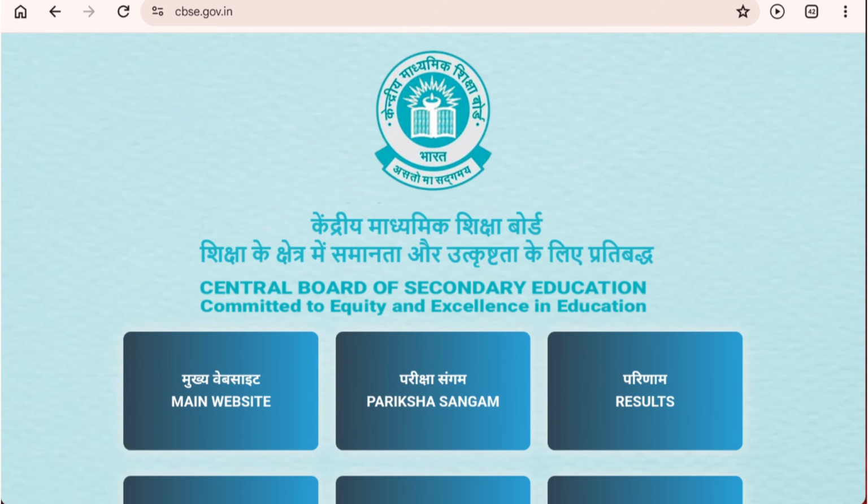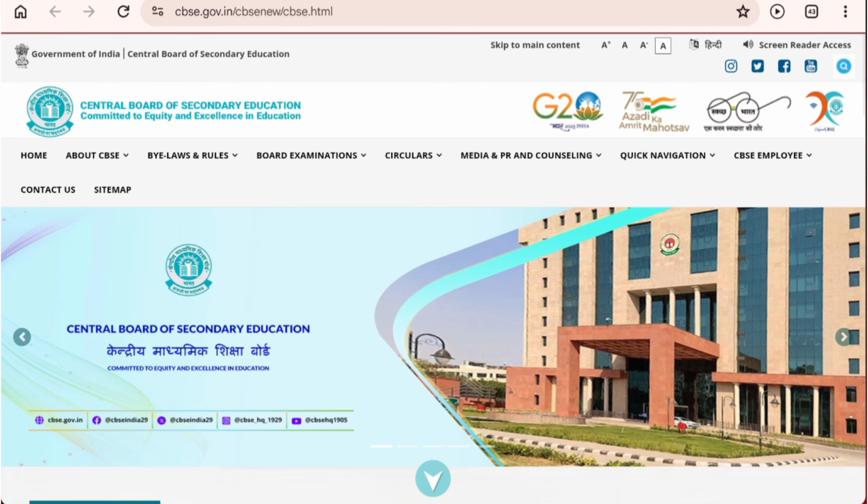So first step, you need to go to the CBSE official website, which is cbse.gov.in. If you are a private student, you need to go to this website, which is the main website. And if you are a school student, you don't need to download your admit card. Your school will download it and share it with you. So first let us see for the private candidate. You need to go to the main website.